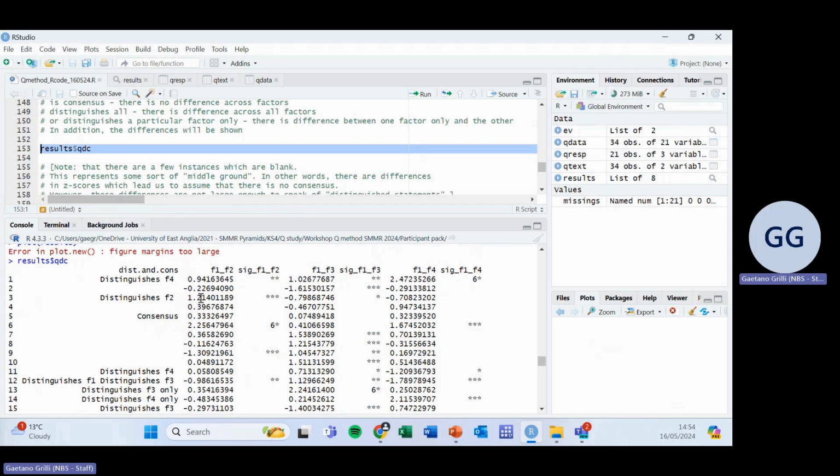So, for example, we can say the statement number 6 is a consensus statement. This means that all the clusters basically agree about that. But, for example, we can see that statement number 1 is characteristic of how the fourth group thinks about this issue. Now, yeah.